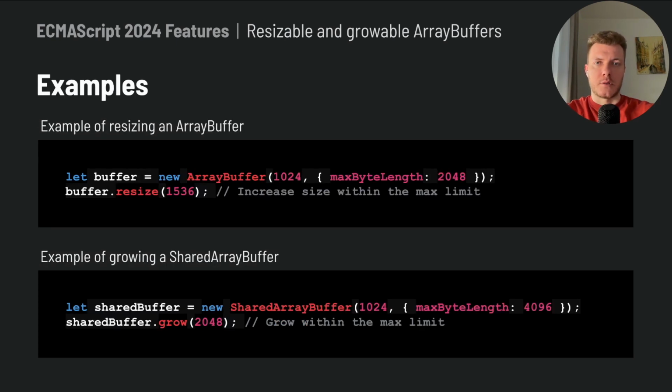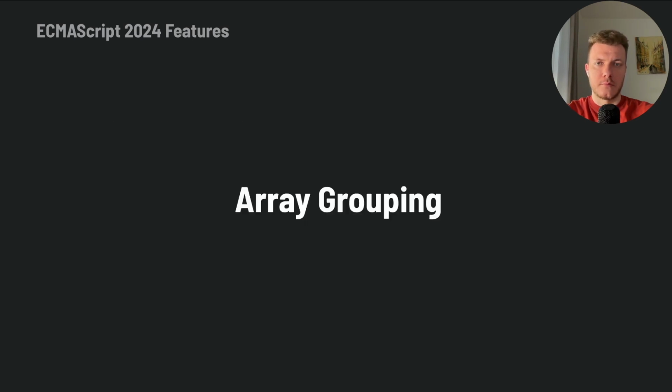You start with a moderate-sized array buffer. As data grows, you need more space. Use the resize method to make the buffer bigger. This avoids the slowdown from making new buffers and copying them. It's great for fast ongoing data tasks. Shared array buffers are for when many threads work together. They can grow with the grow method. This way, all threads see the updated size. It keeps data in sync across threads. These changes make memory use better and more flexible.